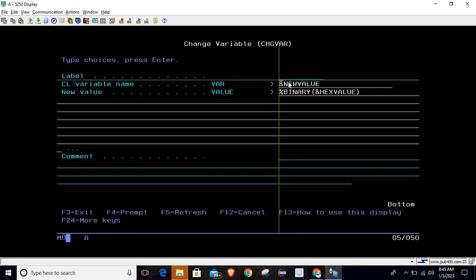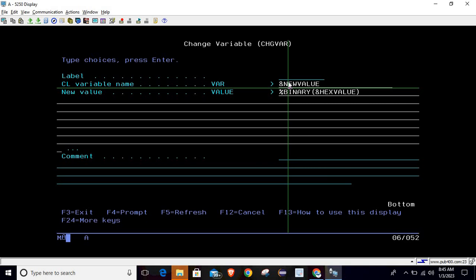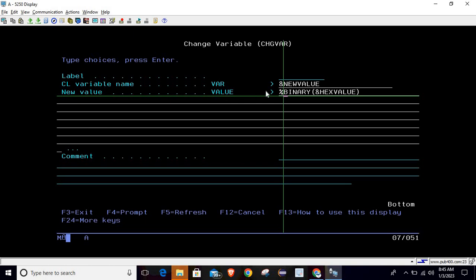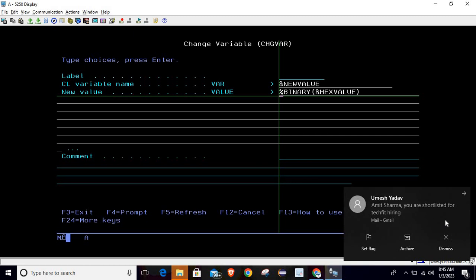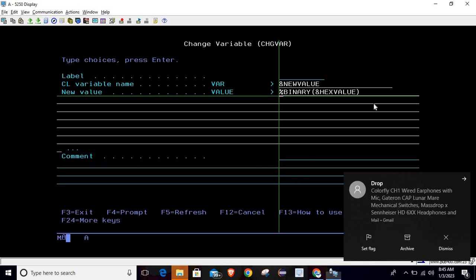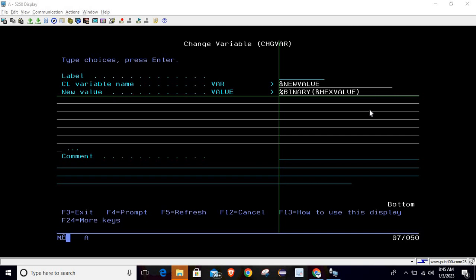Here in the CL variable name, we have to put the variable name where we want to store the output. I want to store my output in NEWVALUE, so I have placed my variable name here. Then in the new value field, we have to use the function. The syntax for the function is quite simple. You just write %BINARY, then inside the parentheses you pass the value which you want to convert. I want to convert the value which is stored in hexadecimal, so I have passed that variable. Now just hit enter.